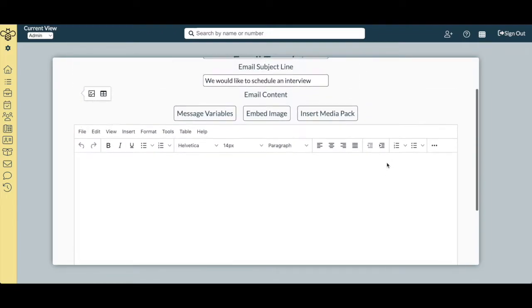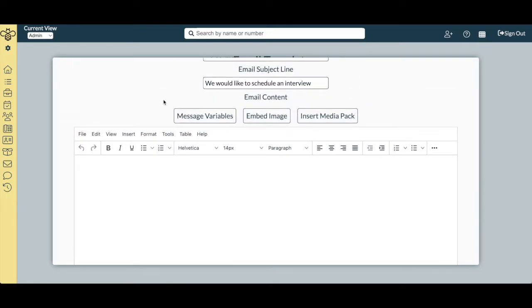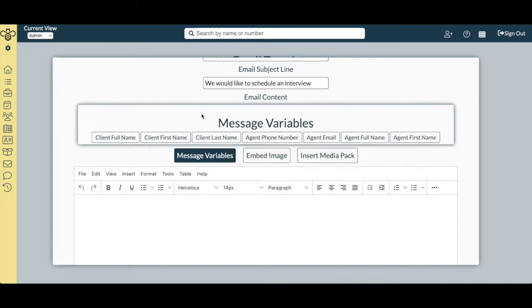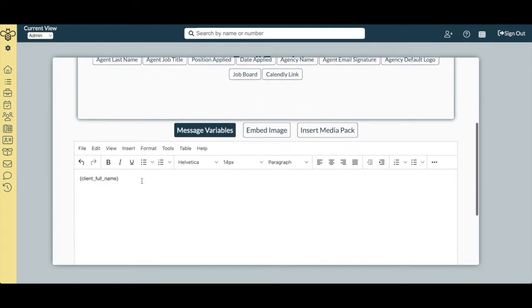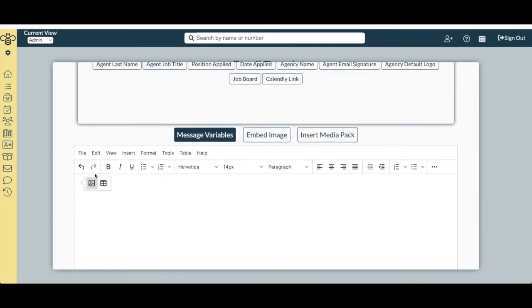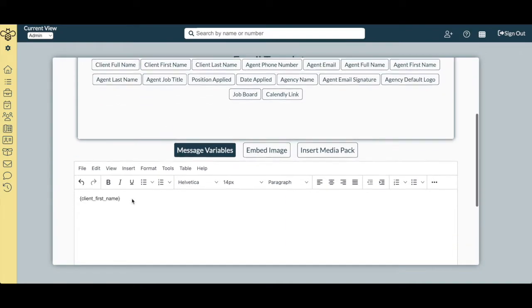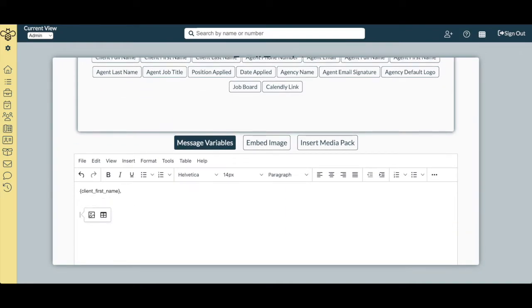So in the email templates and text message templates, there's a bunch of message variables. You can go click there and read what they are. It's a bunch of stuff that's in your system. So we'll start this email out with, actually not client full name, client first name. Let's do that. Say we tried giving you a call today to set up an interview.